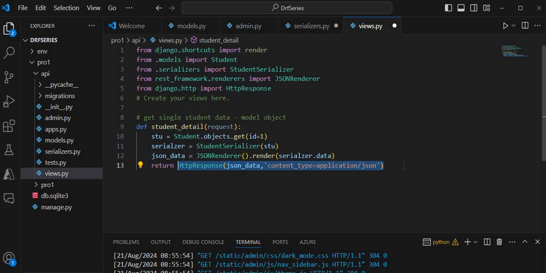So this whole code shows how to create a view function that retrieves a single student's details. This view function is showing us how to retrieve a single student's details, and then convert the serializer data into JSON format, and send it back to the user browser as a JSON response, or to the client. I hope this will make sense for you.